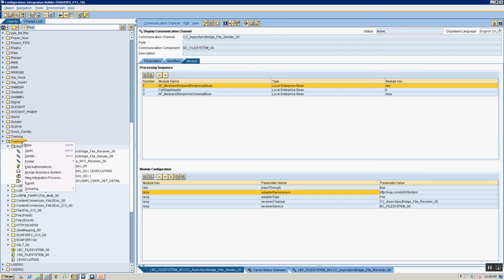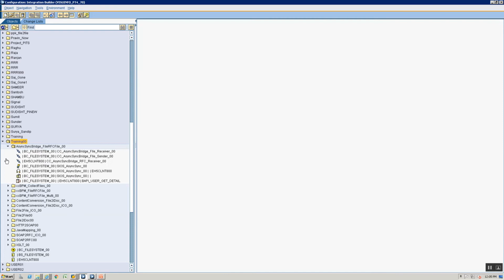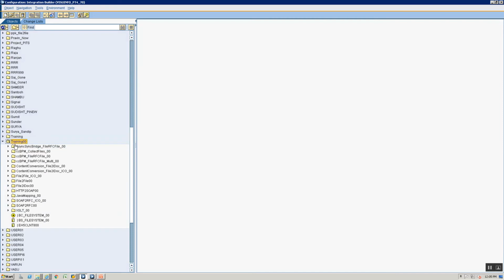Right, so I'm going to go ahead, as always, and create a folder. So first I'll close all objects. Alright, I'll copy this. I'll say folder, create. I'll just give the same name and add underscore ICO. So my async sync bridge underscore ICO file RFC file folder is done.